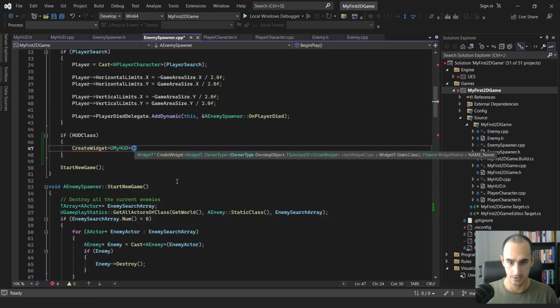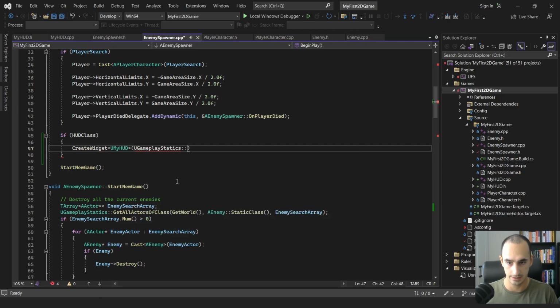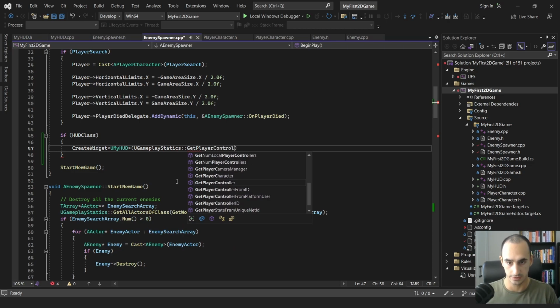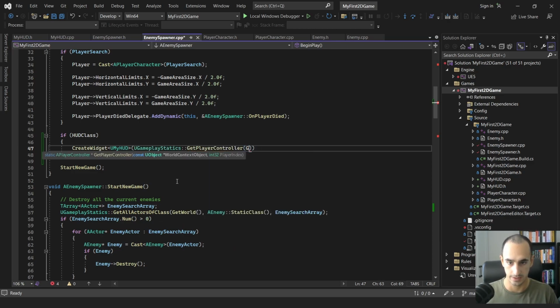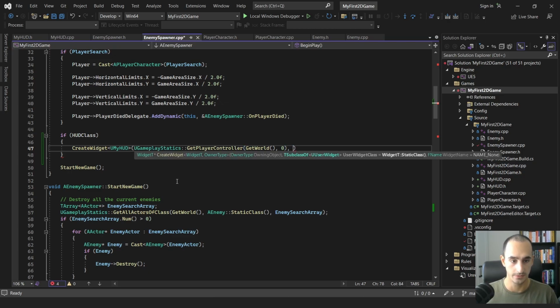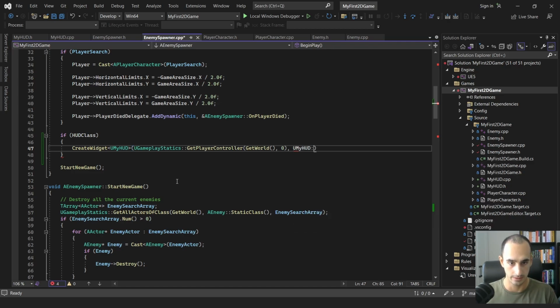And then it's going to take in the player controller, which we can get from UGameplayStatics get player controller. This is going to take in the world and then the index of the player, which is going to be the first one, and that is 0. And we also need to provide the static class, which is going to be UMyHUD static class, just like that.